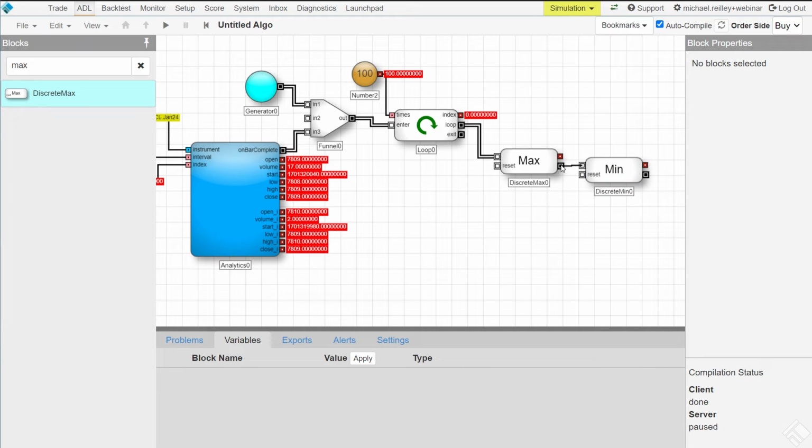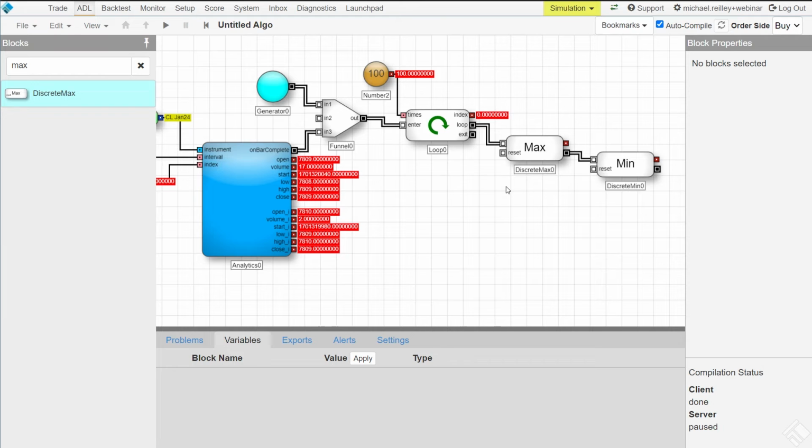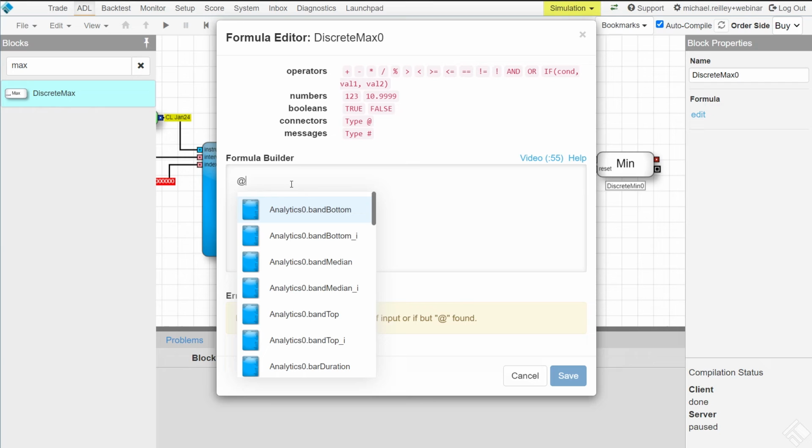So we're going to connect this. So for each loop, when we look at each bar, we're going to say, what is the value coming from the analytics block, the high or the low? And then, is that the max or the min? So for our max, we're going to say at.